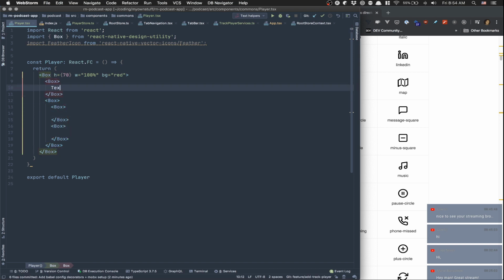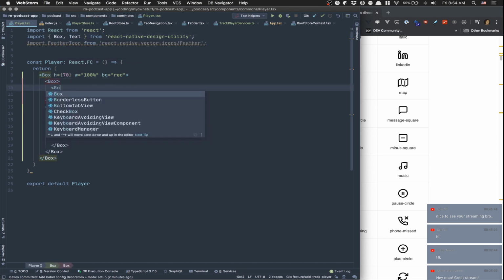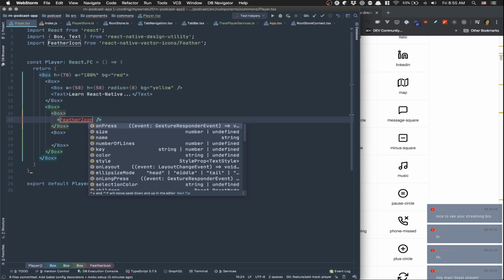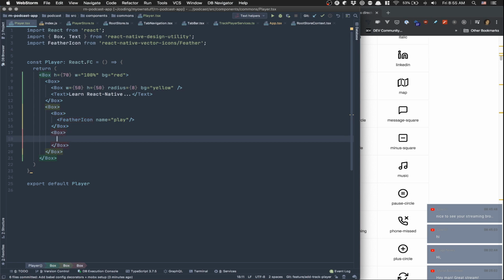Here is gonna be the name of whatever we play, and we're also gonna have another box here with a width of, I don't know, 50, height of 50, radius of 8, and we're gonna put a BG of yellow. That's gonna be where we put the art or whatever we play. So I don't know, like Learn React Native. After that we need to have our Feather icon with the name. Here is gonna be play, and here we're gonna have the other one, pause.